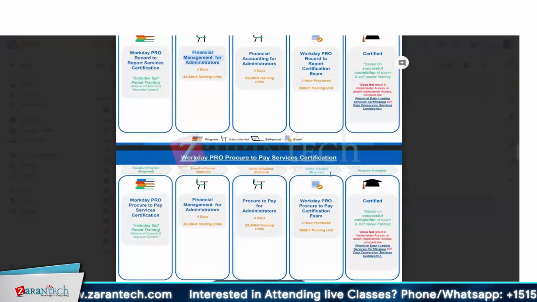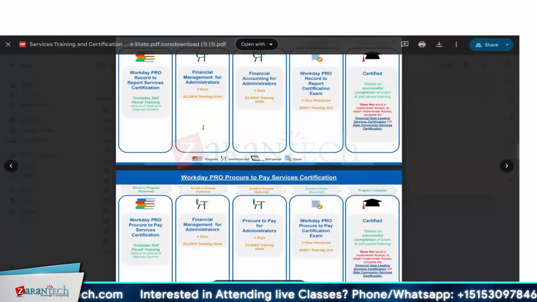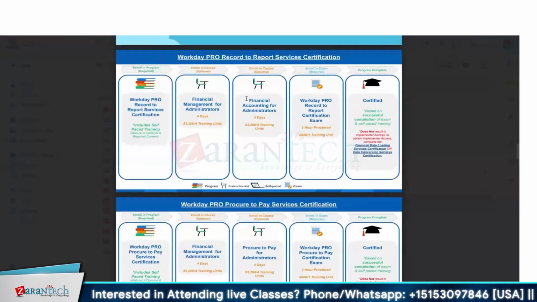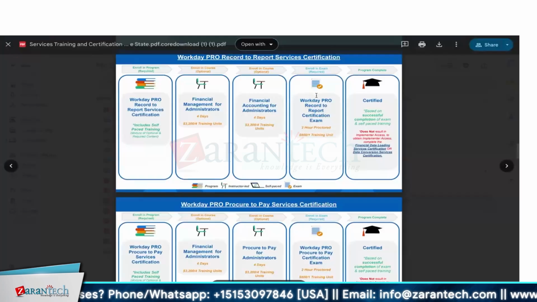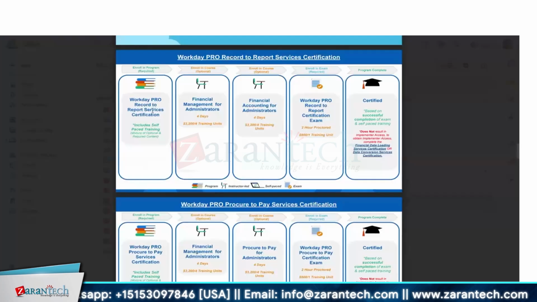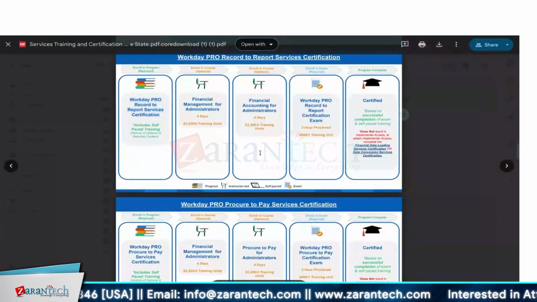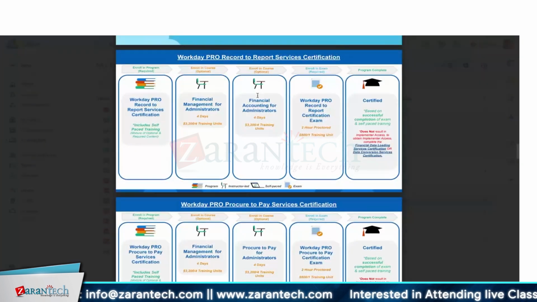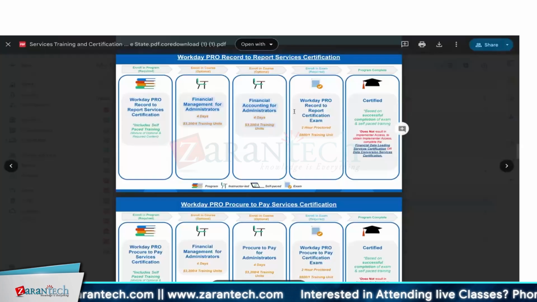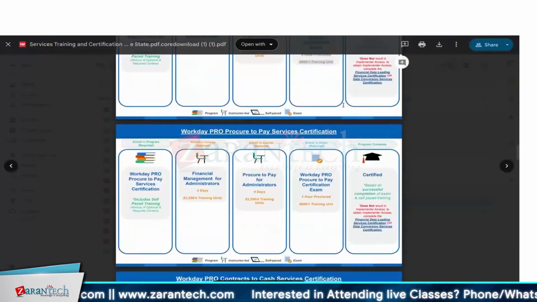So let's say you want to go for all three. You will take this first by paying $3,000. You'll take a 4-day course. Then you'll take this course. And then you will pay for this and you will get this certification once you clear. There is no 2 attempts, only 1 attempt. That's the process. And once you are certified, you will be Workday Pro Record to Report Services Certification. I have to say it exactly, that's why I'm saying it slow. I've seen many times people are very confident. They study very well. They can literally ignore these 2 and directly go for this. So that's the whole process of certification.